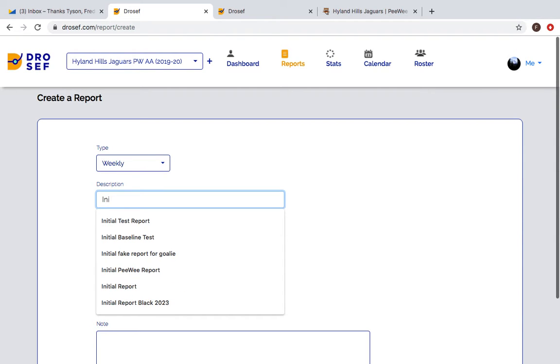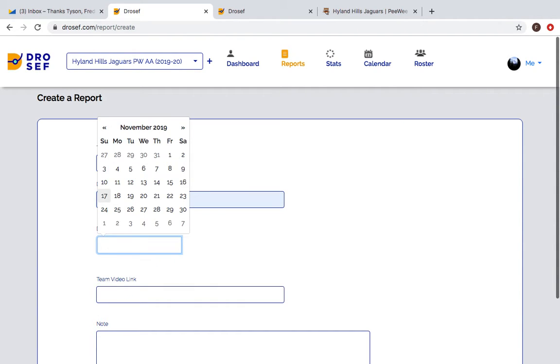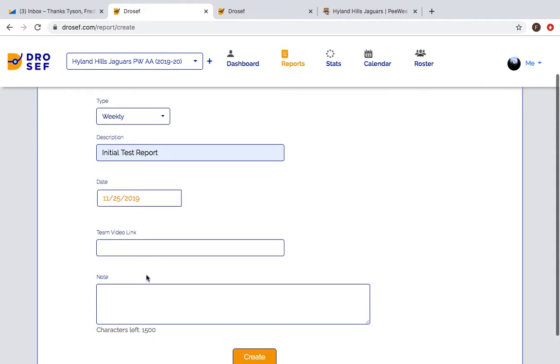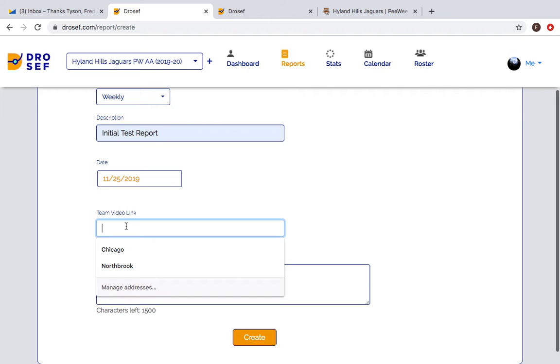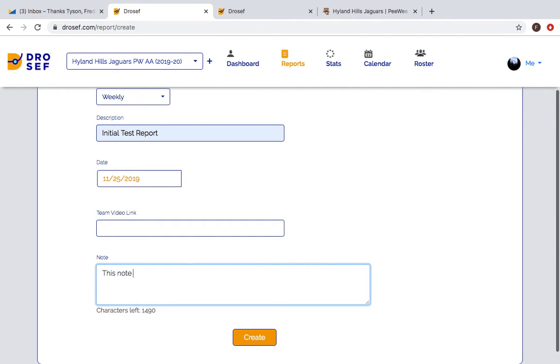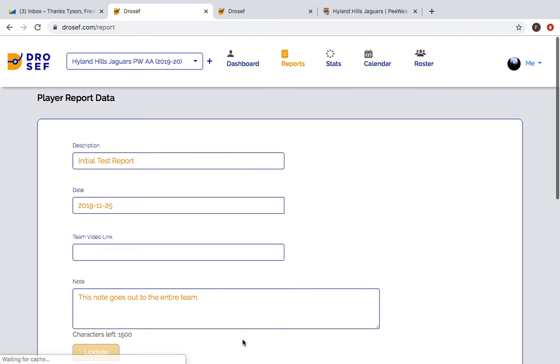Let's say initial test report is the one we want to do. We'll give it a date here, the 25th. You can input a YouTube video if you want for the team. A lot of teams just film with an iPad and then upload it to YouTube, so you can always input that capability. And then this note right here goes out to the entire team. They can all see this. And then you press create.